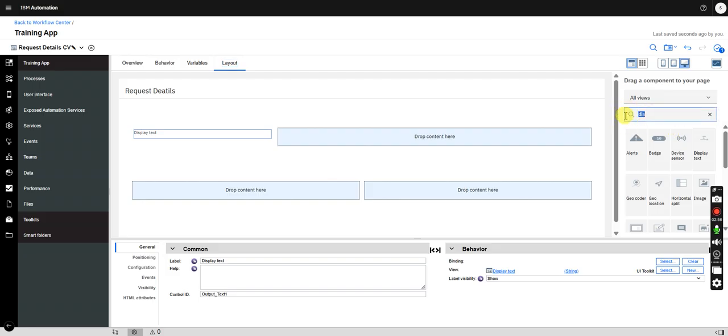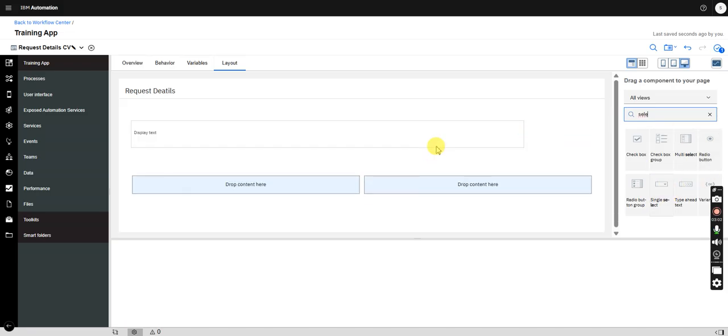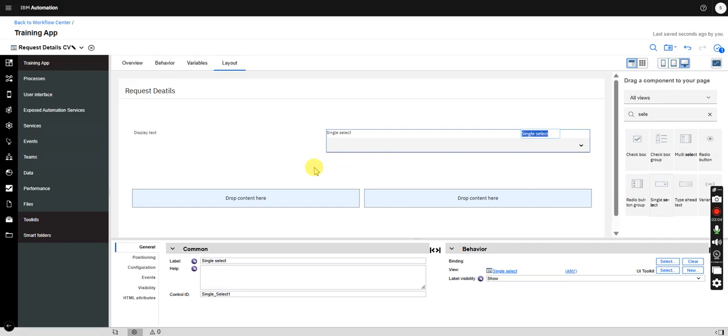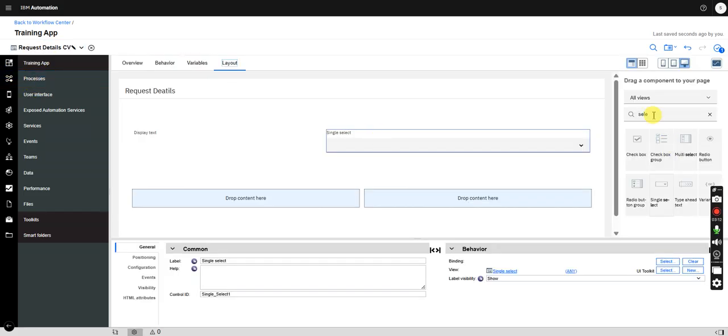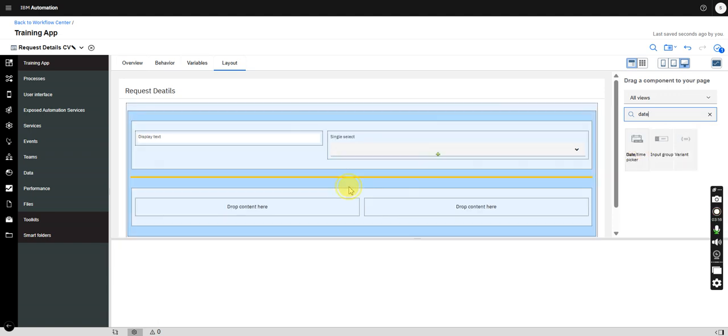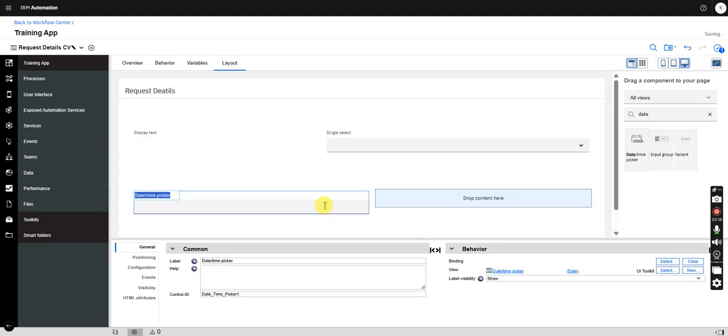Request type is a drop down, so it has to be a single select. Request type, and then what else do we have? The request start date and the requester ID. The request start date is going to be a date time picker, and then the requester ID again can be a display text.